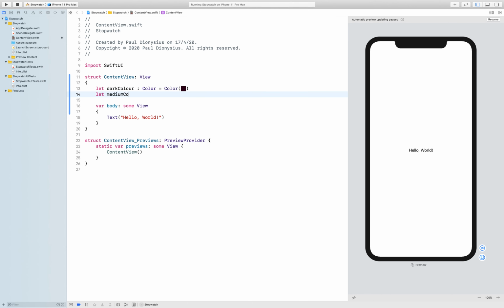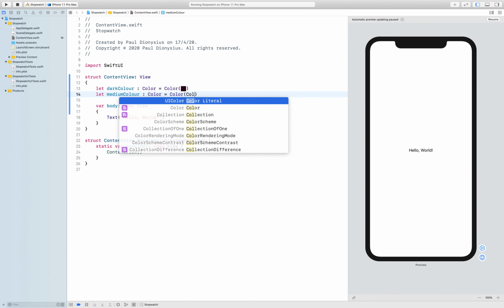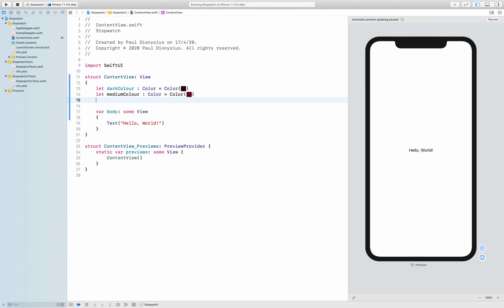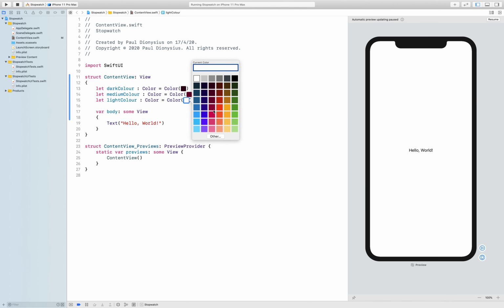Let medium color be a color, which equals Color and color literal again, which I'm going to choose a slightly lighter version. Let light color be a color, which equals color literal for the final time, which I'm going to choose a bit more of a pinkish, about there.